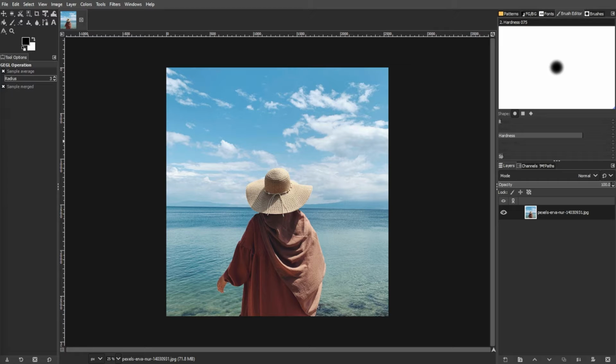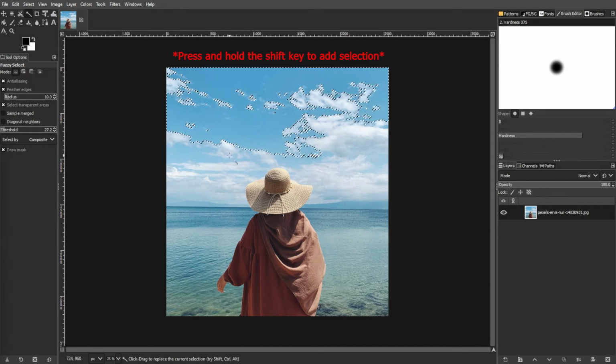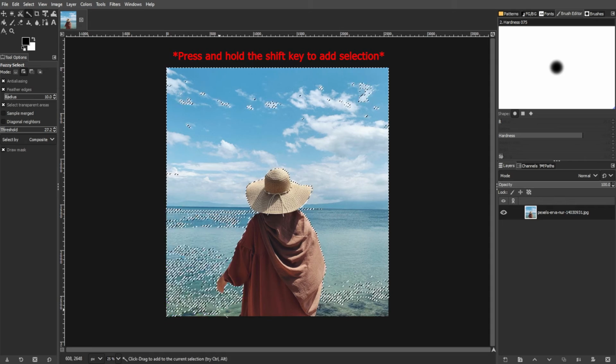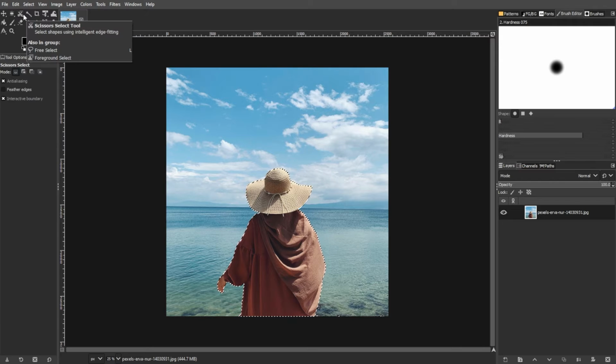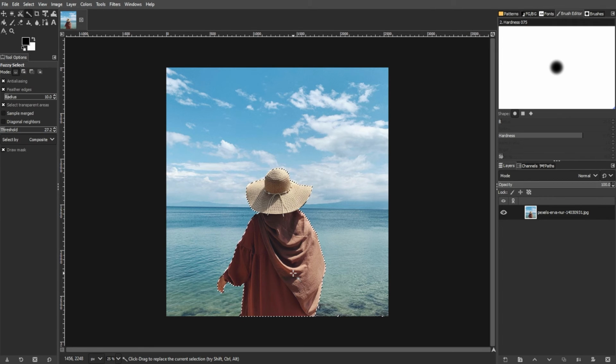Let's start by making your selection. Use the Fuzzy Select tool, or use the shortcut key U, to click on a selection of the background with a consistent color. Then invert the selection by pressing Ctrl-I to encompass the object that you want to cut out. For images without a solid background, use Free Select, Scissors Select, Rectangle Select, or Ellipse Select tools for manual selection.